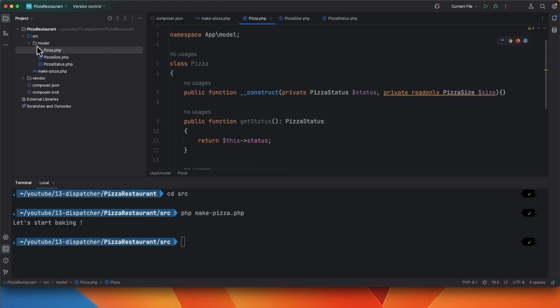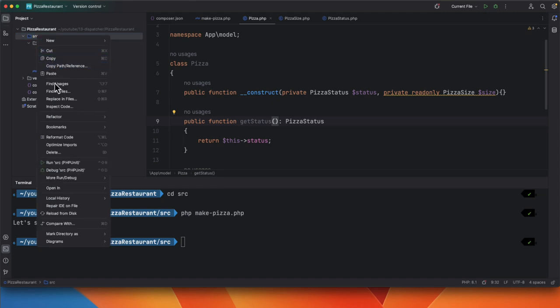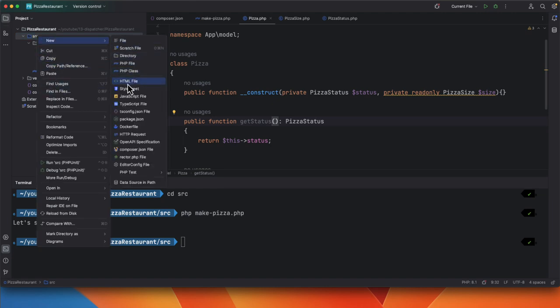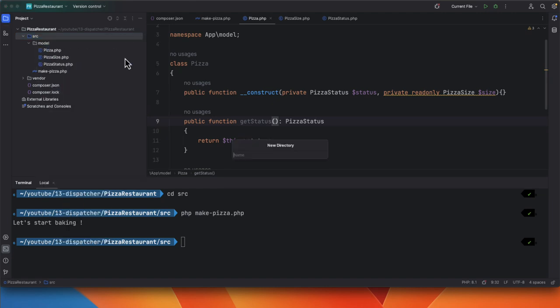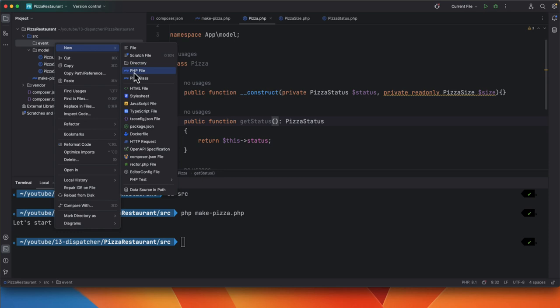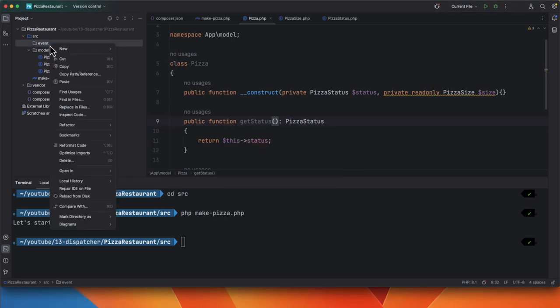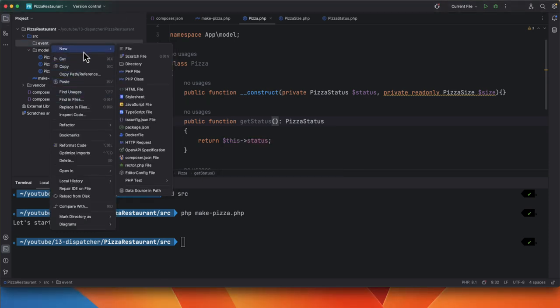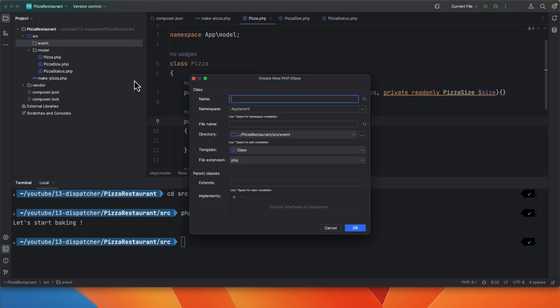Now I have my model ready to be used. Next, let's create our event. So I'm going to create a folder for events as well. So directory event, and then within the event we're going to create our first event, which is, let's create a PHP class instead of file. So new PHP class, and then it will be called pizza ordered event.